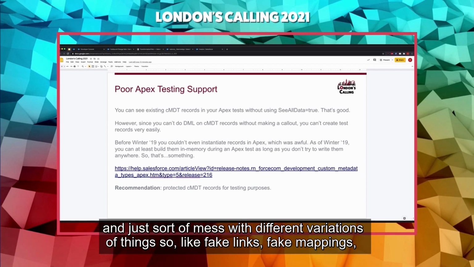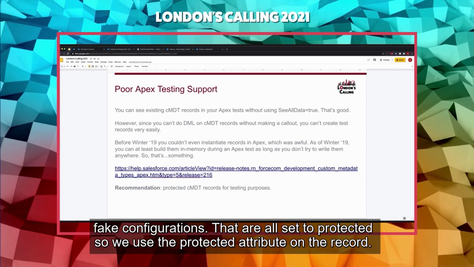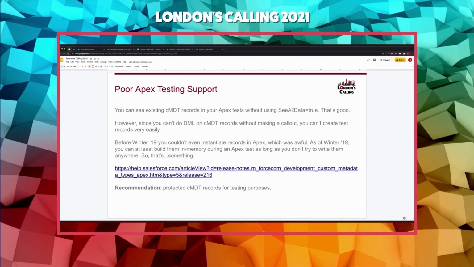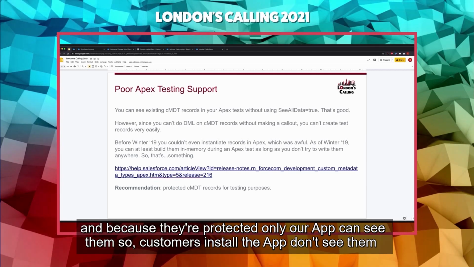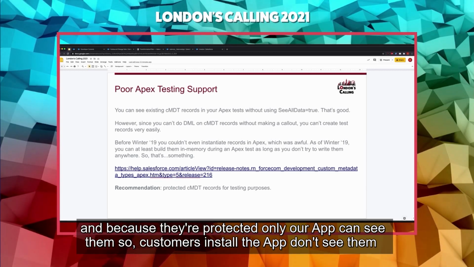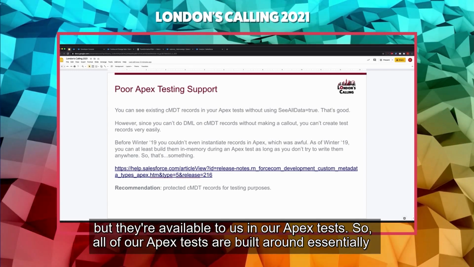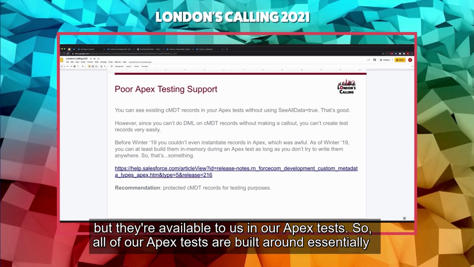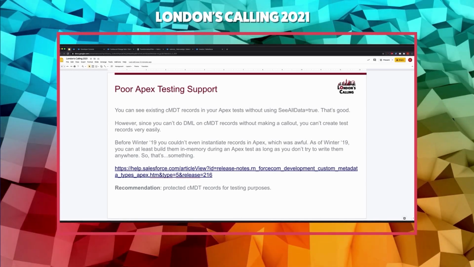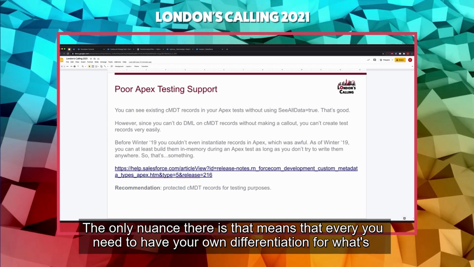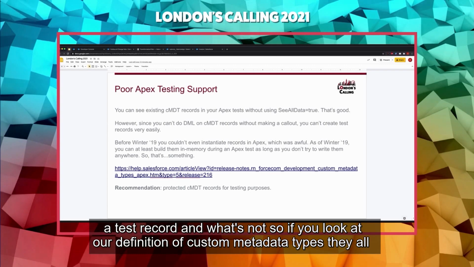So we have fake links, fake mappings, fake configurations that are all set to protected. We use the protected attribute on the record. So the type is public, and some of the records are public, but some of the records are private. Because they're protected, only our app can see them. So customers who install the app don't see them, but they're available to us in our Apex tests. All of our Apex tests are built around scenarios we've designed with canned sets of records that are designed to work together. The only nuance there is that you need to have your own differentiation for what's a test record and what's not.